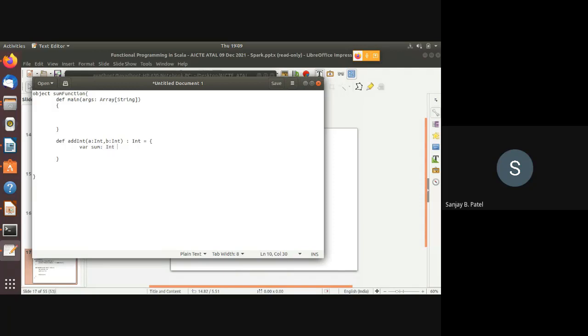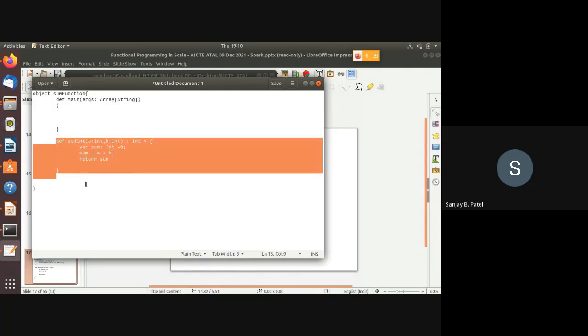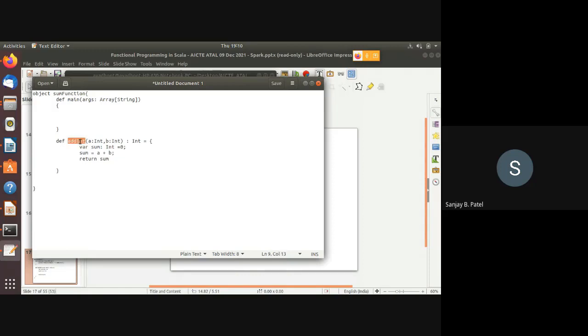Integer is equal to 0. We have a sum of both numbers, a plus b, and return sum. Okay, so we have created one function, def add integer. It is the function name. There are two parameters, first is a and second is b. Both are integer type, and the return is also an integer type.